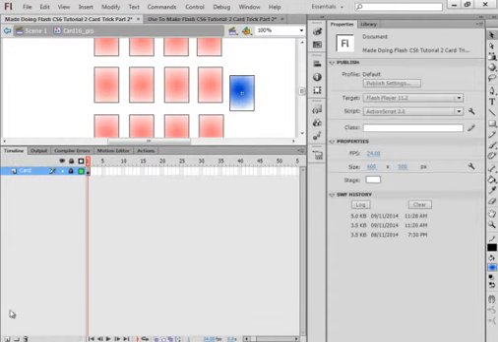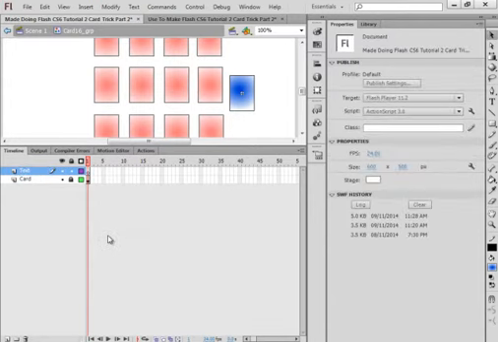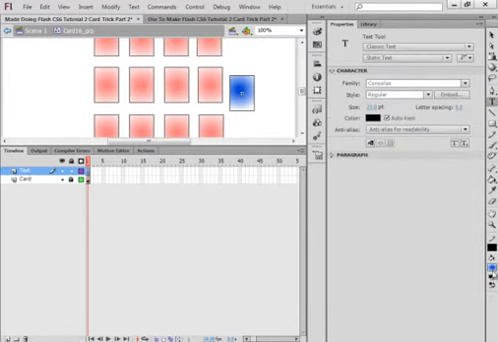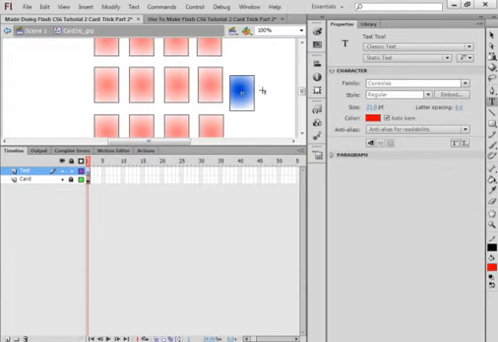Lock that layer, insert a layer, calling it text. And I'm calling this card number 13. Now I'll go through the motions and then I'll explain to you later on what they actually mean. So I'm selecting that frame of this text layer, selecting my text tool. The text tool picks up something down here in the fill, and on blue I'm going to put red. Over the side here I'm going to make some text.